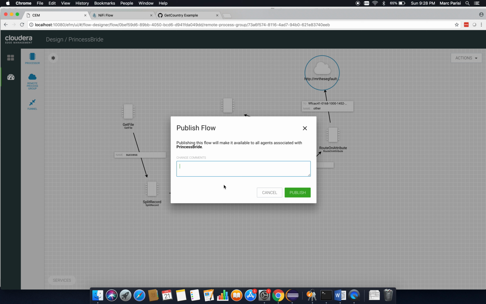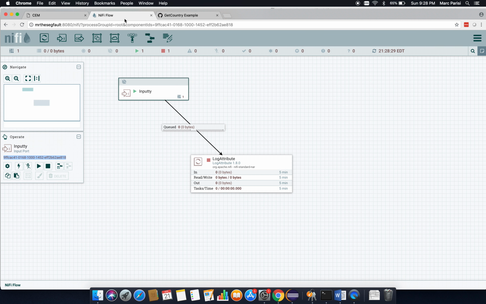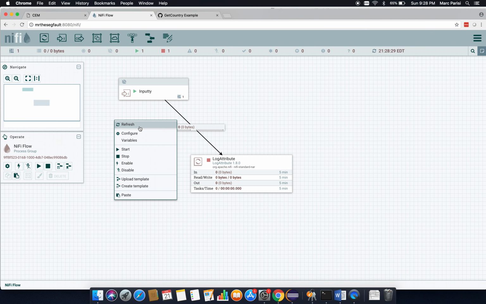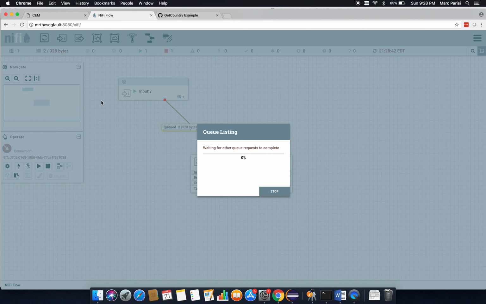When I publish this flow, it's going to be sent out to several agents on my network. They're all deployed within separate VMs, replicating agents on an edge network. So we can see that the flow is published. And assuming I did everything correctly, we should see data. Let's look at that data.